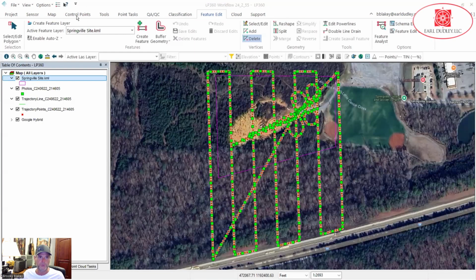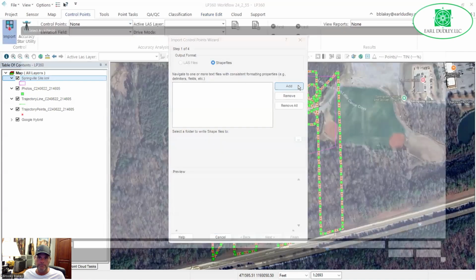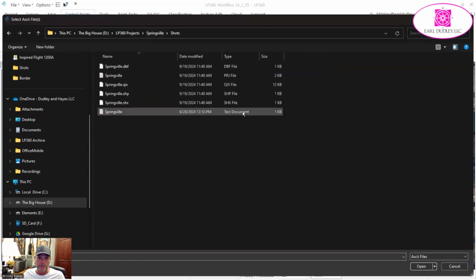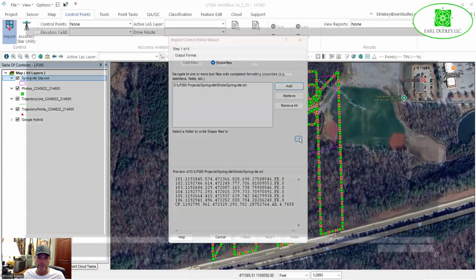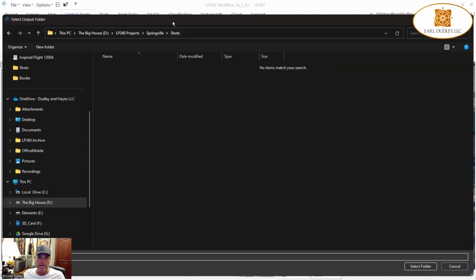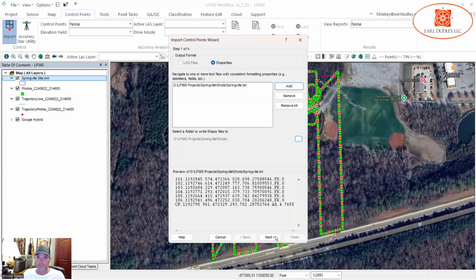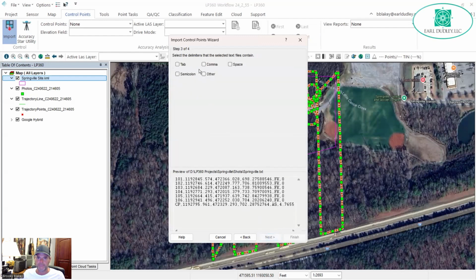So I'm going to go to control points, import, add, and go find my text file. Then I am going to hit the ellipsis here to select a folder where the shape file will be created when we import our check shots. Then we're going to click next, select delimited, then next, then choose your delimiter, then next.